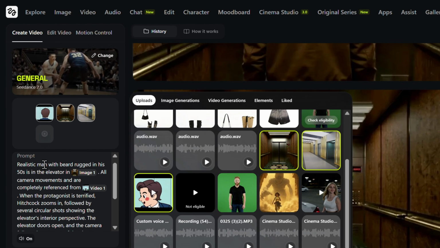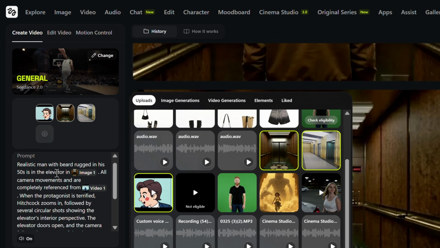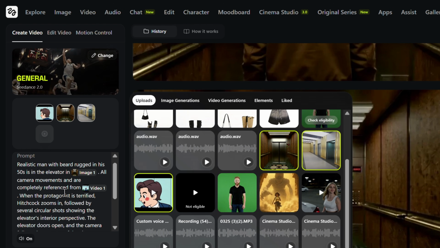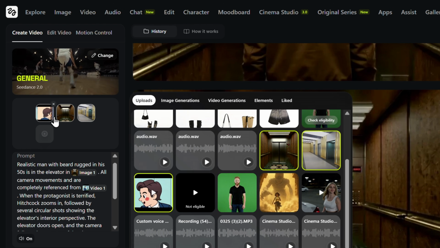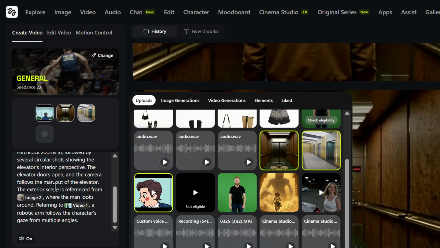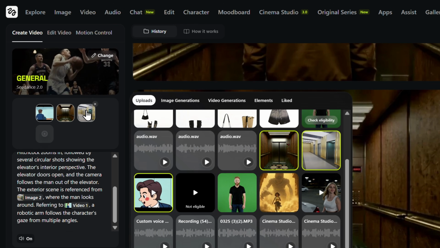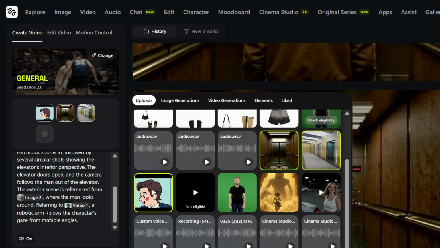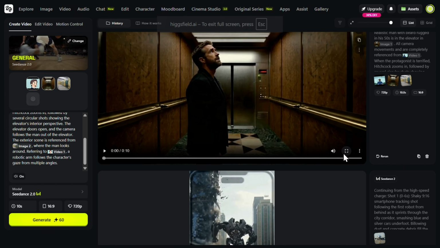And then simply, a realistic man with a beard, rugged, in his 50s, in elevator in image 1. Camera movements are completely referenced from video 1, so from this one, and then he goes out into image 2, so this hallway, referring to video 1 as a robotic arm following a character, gaze from multiple angles. This is our video.